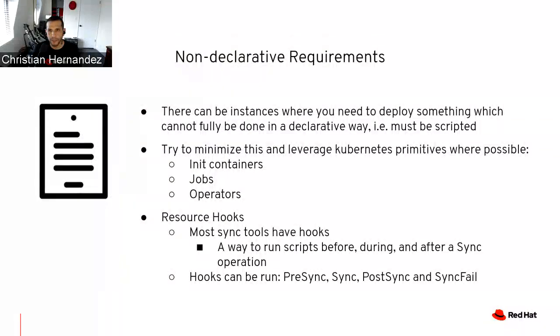Now, some non-declarative requirements. Some things you just have to script. You just can't get around it. I know, I've done this. So try to use as many init containers, jobs, and operators as possible. For example, in one of my applications, I used to have the whole manifest and a lot of scripts to deploy a database, but now I just use a Helm chart, because I just need a MySQL server and I need an HA Helm chart for that. I'll just use that.